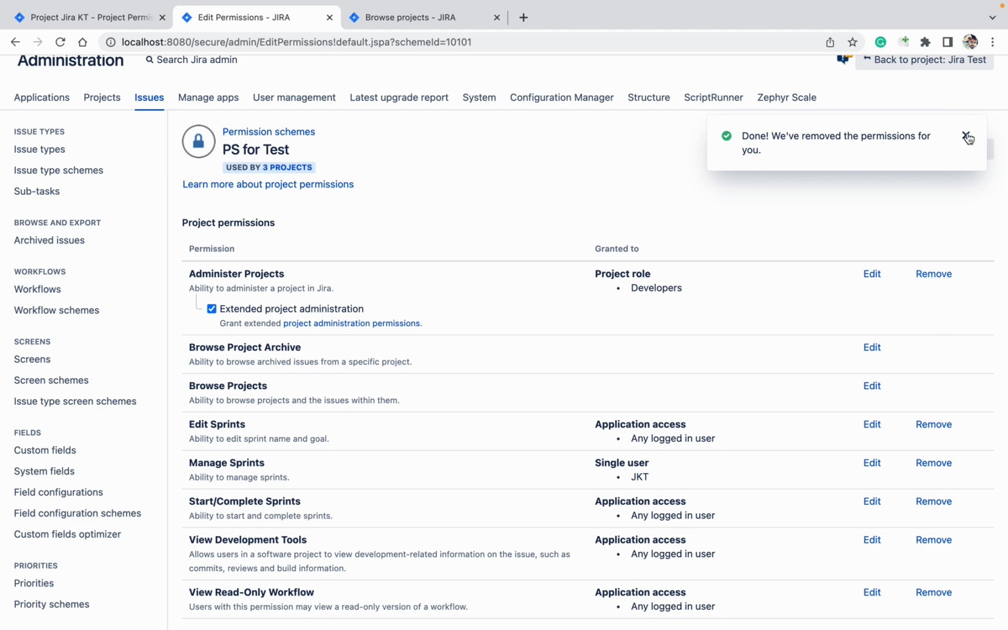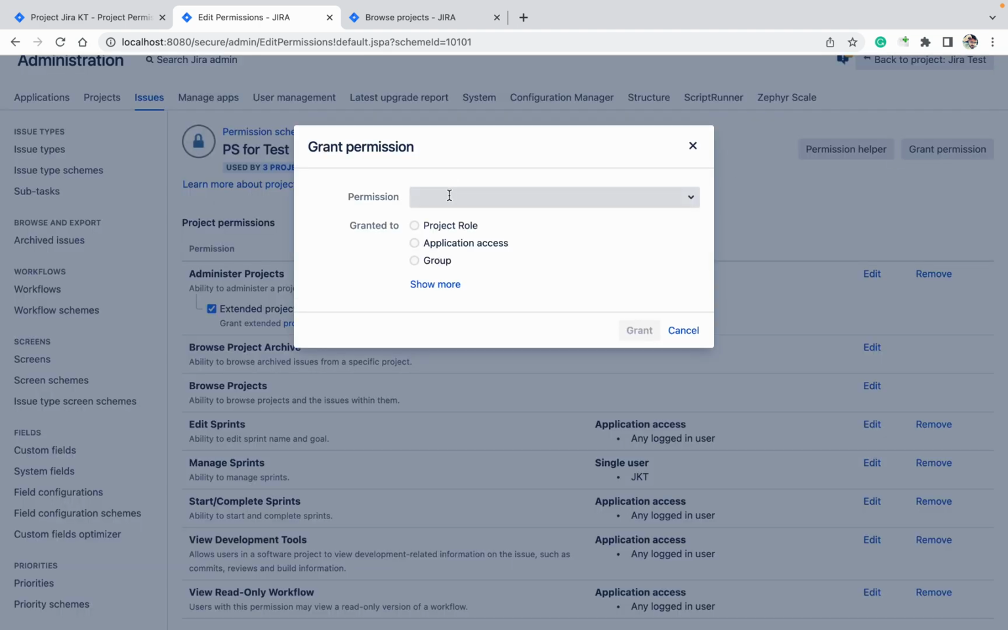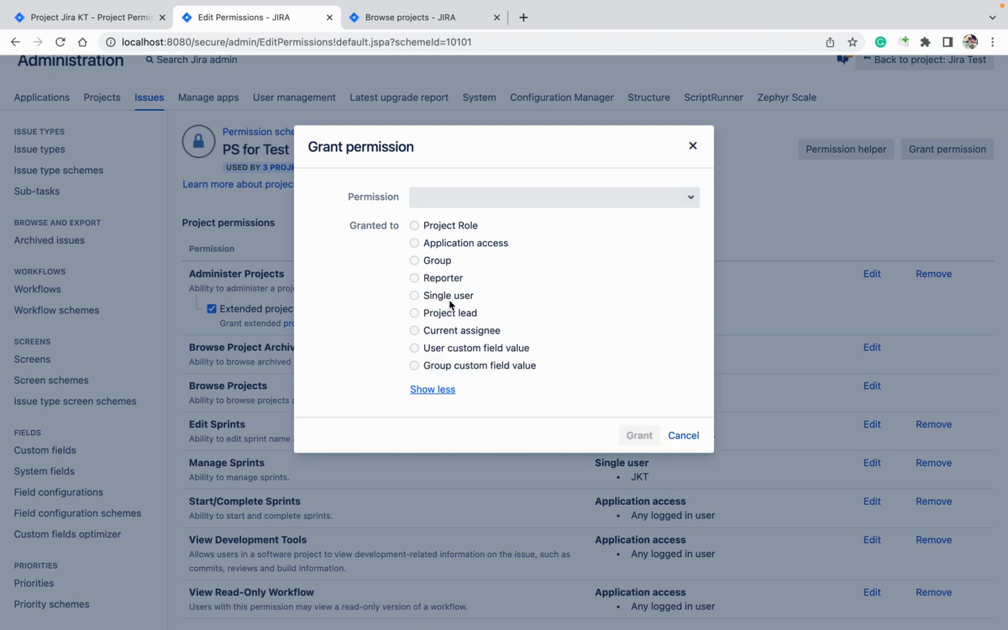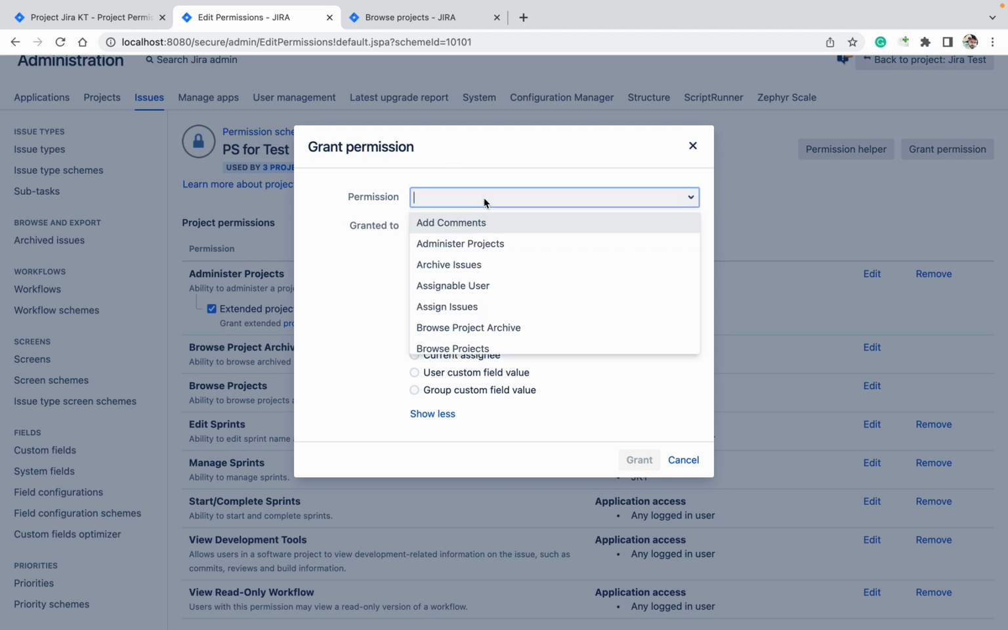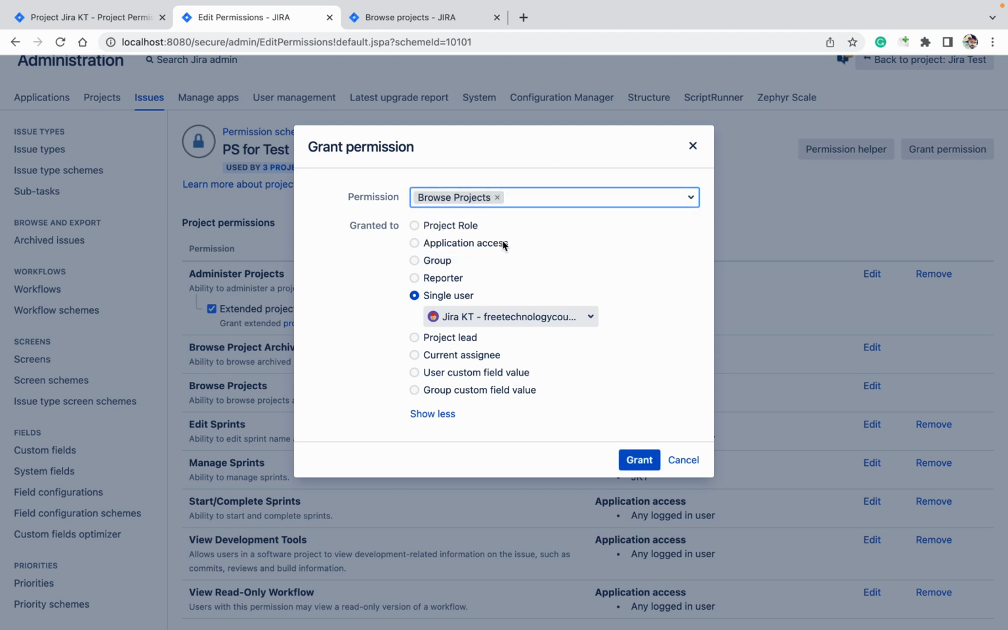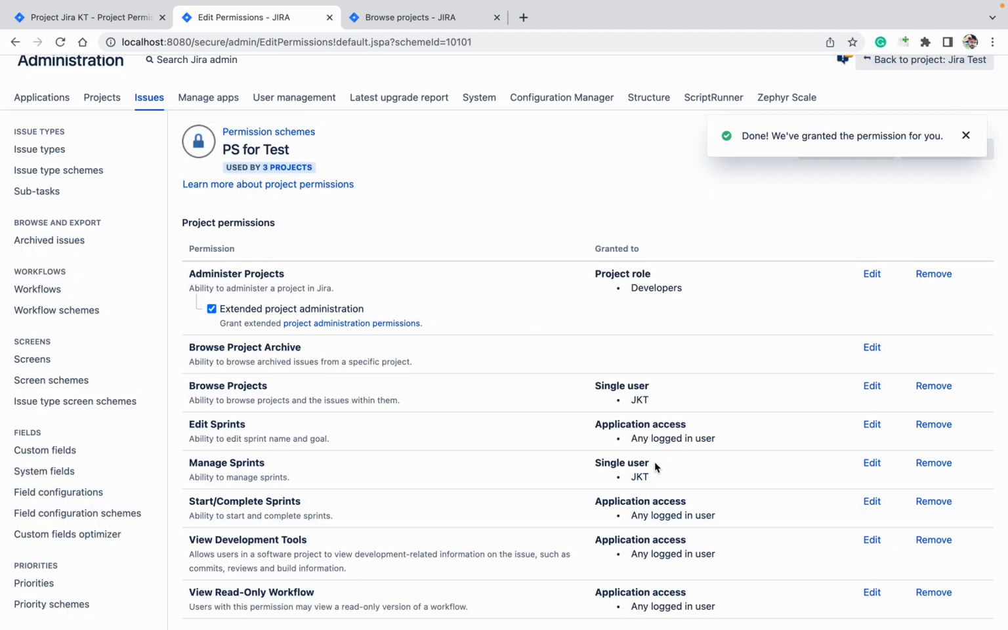Now grant permission, single user, that is Jira KT. Okay, I am not able to grant it. Why? Because I didn't select the permission, browse projects. Now let me grant it. Browse project, Jira KT only.